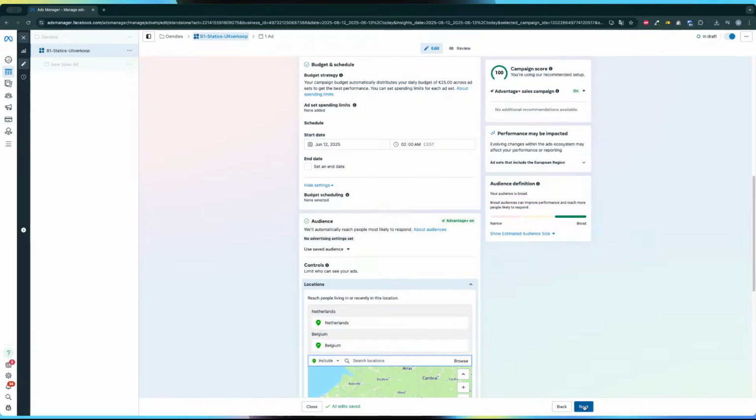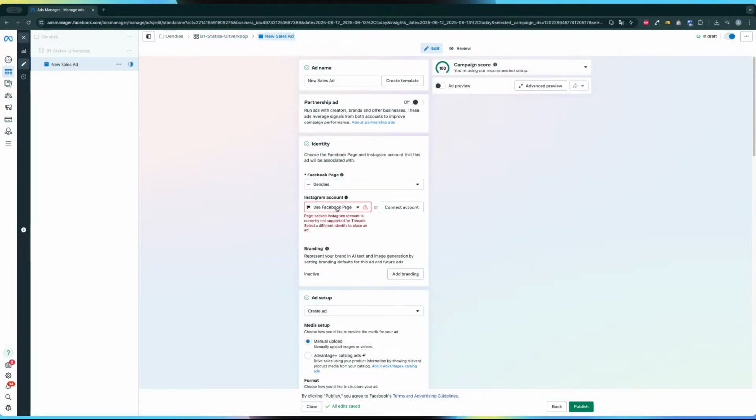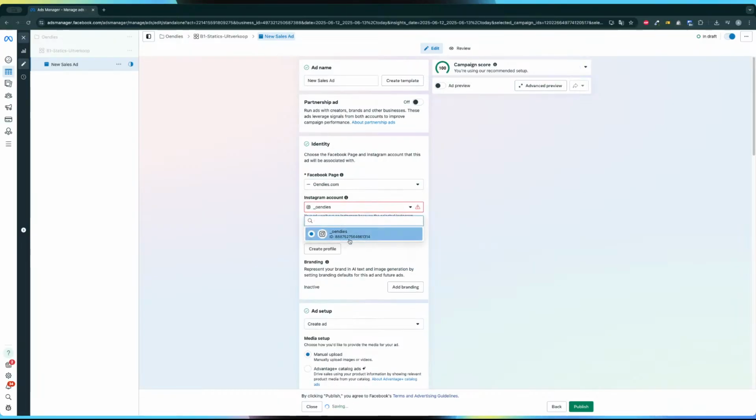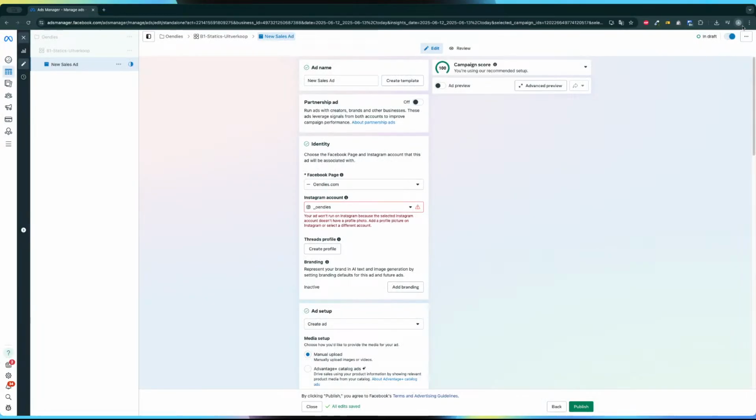I'm gonna press on the next page, and this is where the magic happens, because this is where you can start creating your ads. And this is where we're going to start creating the winning ads. So first of all, I'm gonna select the right account, select the right Instagram account. Ah, frick. Let me just upload. I forgot to upload the Instagram.